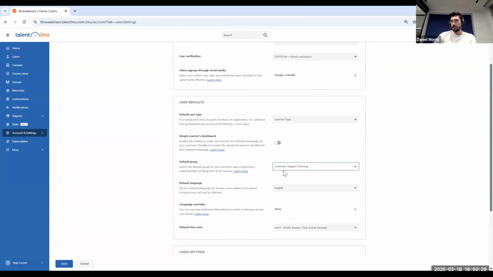If I were to select that, for example, the users that are added to the platform will then automatically be put into the group, and they'll be assigned the courses in that group as well. So this is a great way to fast track your training for your users and make sure that they hit the ground running as soon as they are enrolled into your portal for the very first time. So a quick little tip there. I hope that helps, Pablo. And great question. Thank you very much.